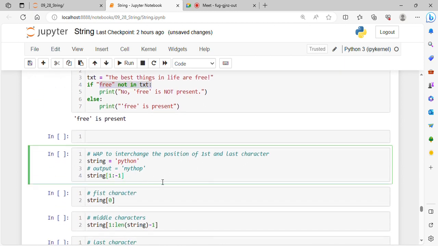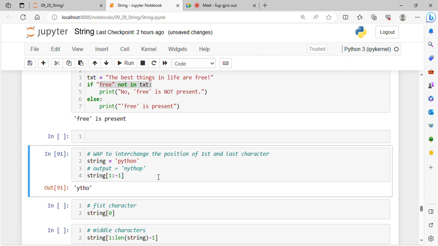Now just an exercise for you using the indexing. Suppose this is my string, python, and I want this output: nythop. That means I want to interchange the first and last character. The first character p will be replaced by the last character n, and vice versa, n will be replaced by p. Okay, so we'll execute this.